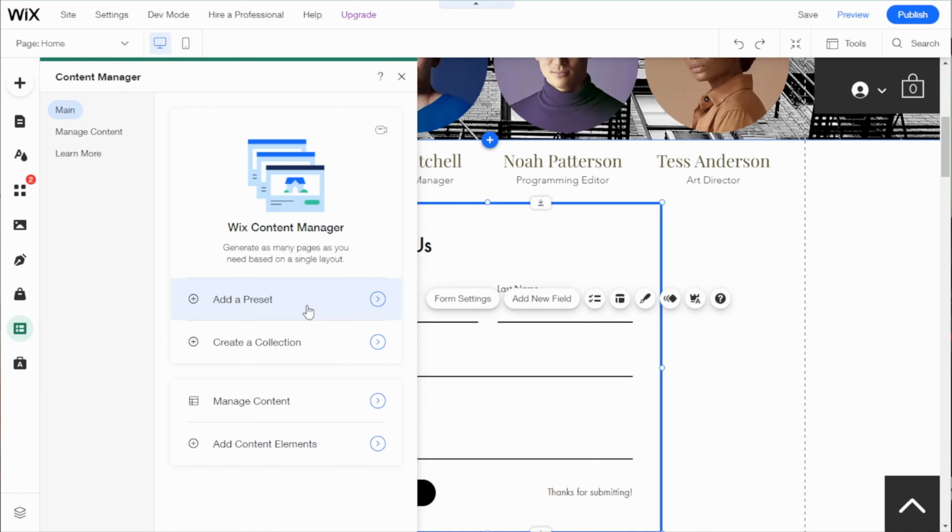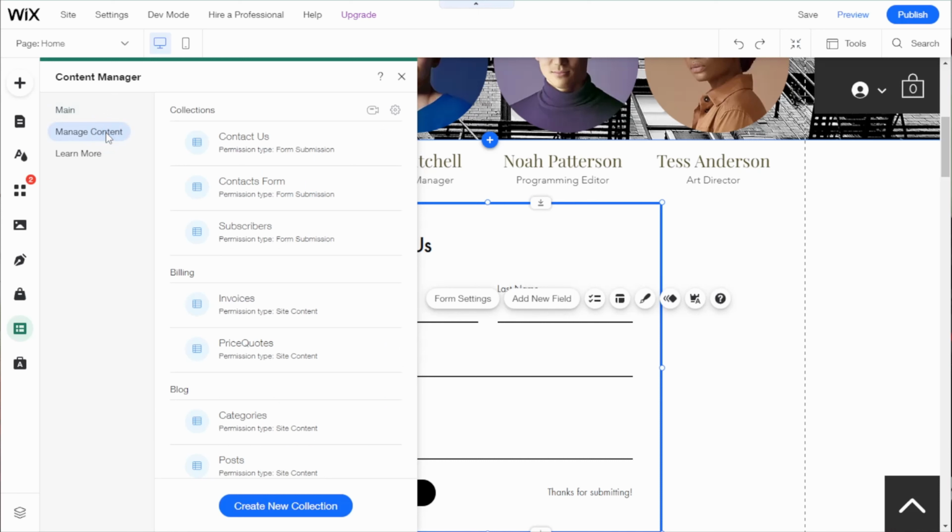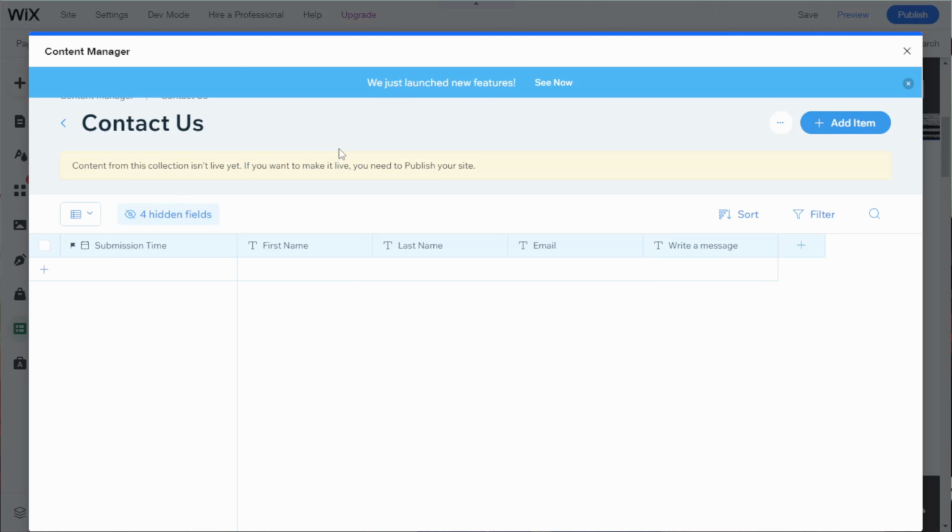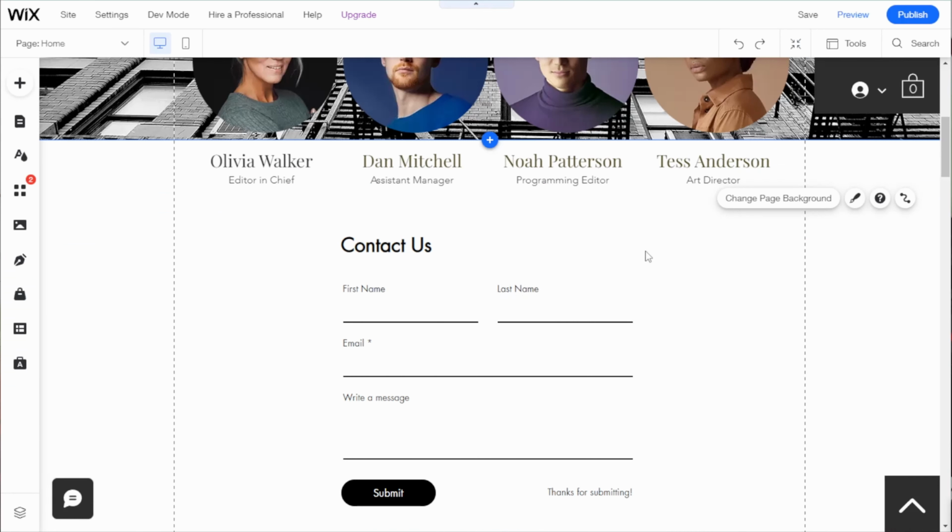And from here, we can add some presets, we can manage existing content. There's a contact form on our website, so it's already created the link for it. Then anyone who fills out the contact us form, it will populate that information to this. So you can gather mailing lists. It'll allow you to respond to people who have contacted you. So the contact forms are powerful.